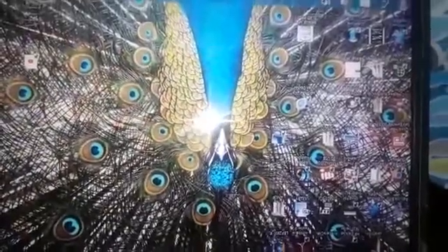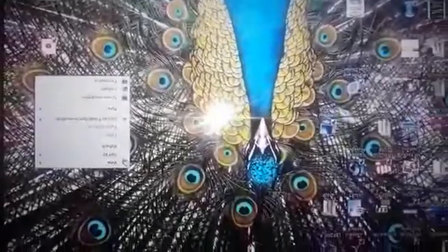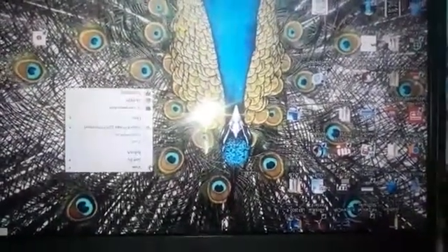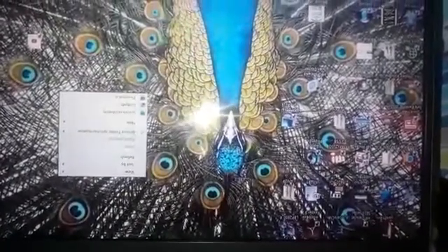The steps to change the wallpaper are: right click on an empty space. You have to click on an empty space, without selecting any icon on the desktop. No need to select any icon.